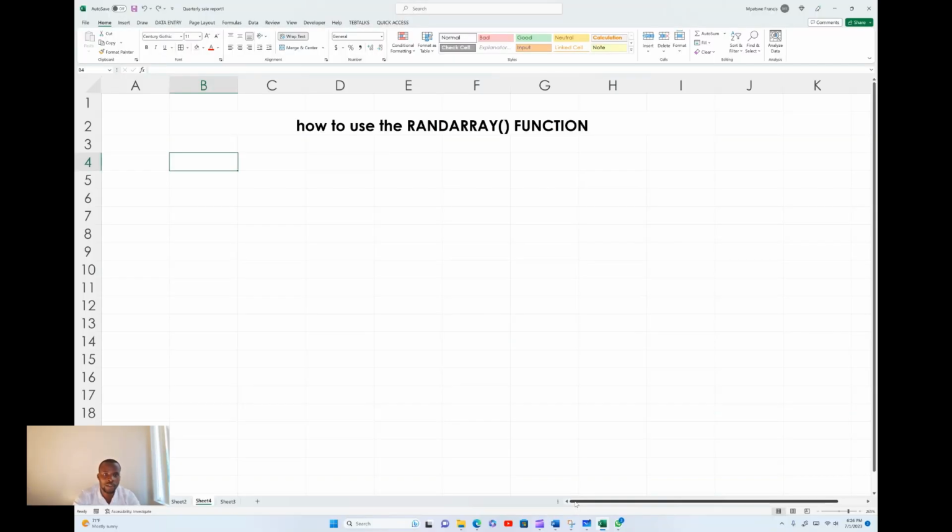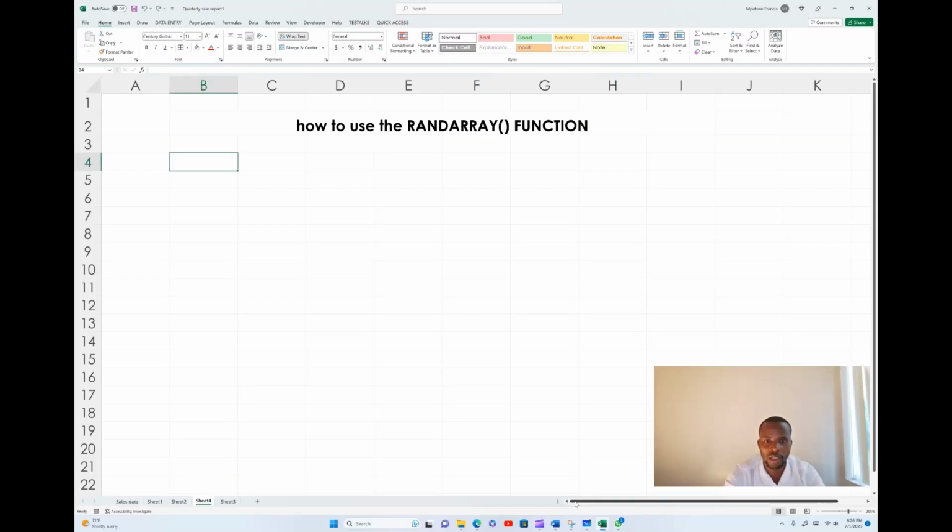So in today's video, we are going to learn how we can use the RANDARRAY function in Microsoft Excel. This is a type of function which helps to generate a random number of values starting from the initial value up to the maximum set number of value.